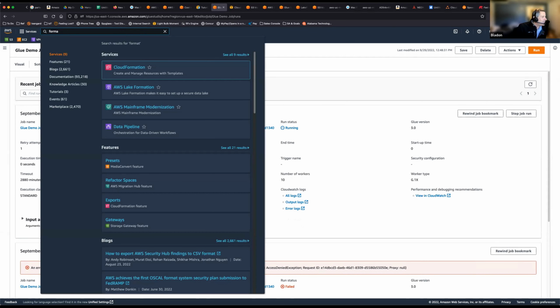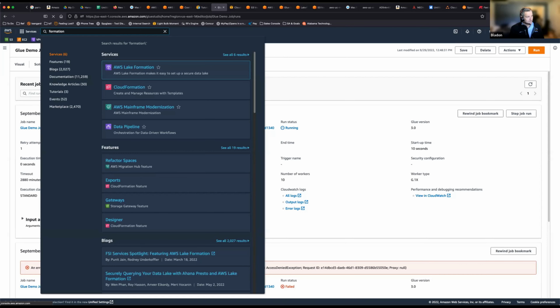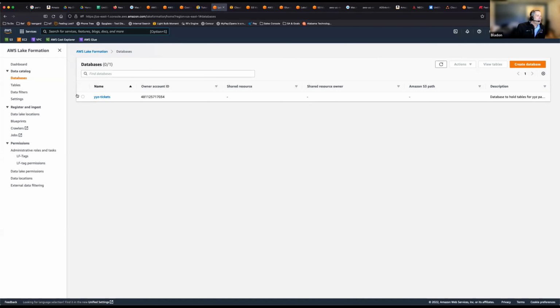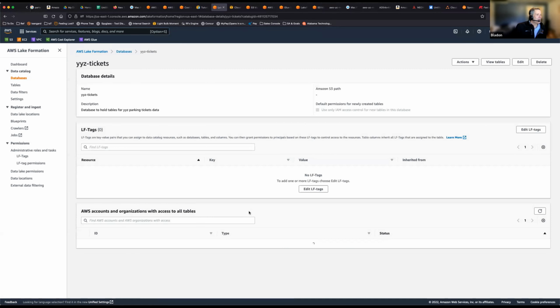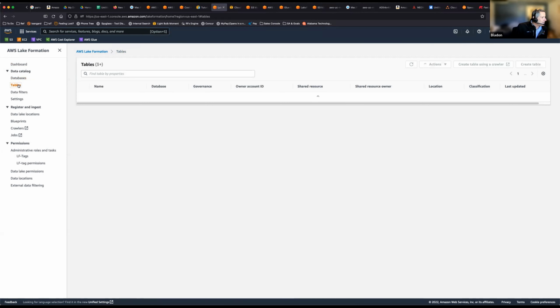So again, I'm just going to type formation here. To go over to CloudFormation, I'll go over there. Okay, so go over to CloudFormation, and I'm going to show you our tickets database. This is a database table that CloudFormation created as a wrapper around that input data that the CloudFormation script put in. And what I noticed in here is that it does not have... let me see if I can find how to show you this.